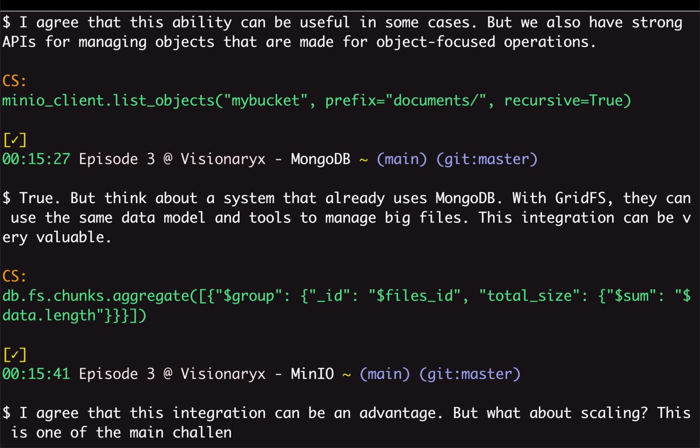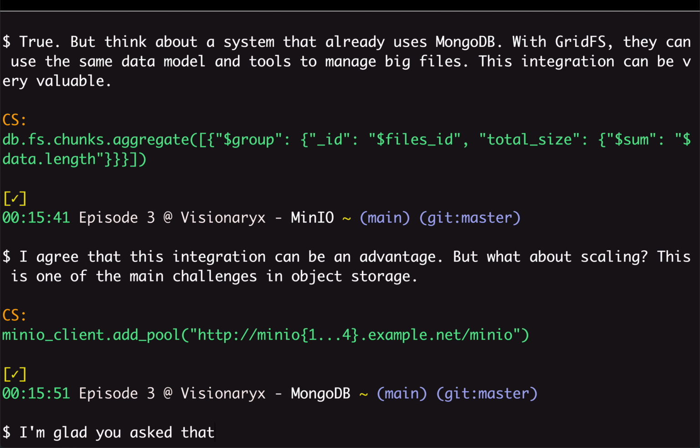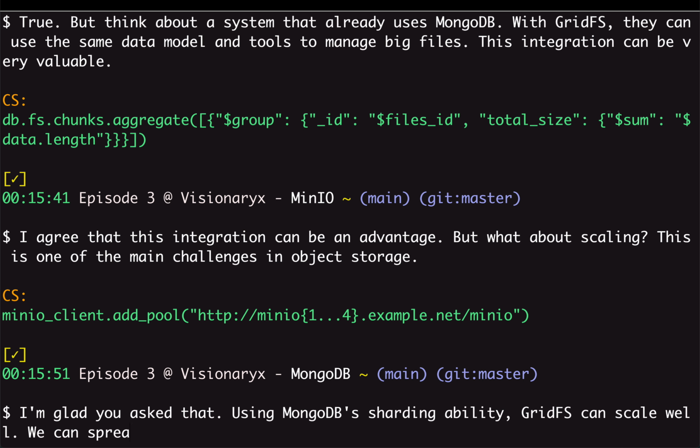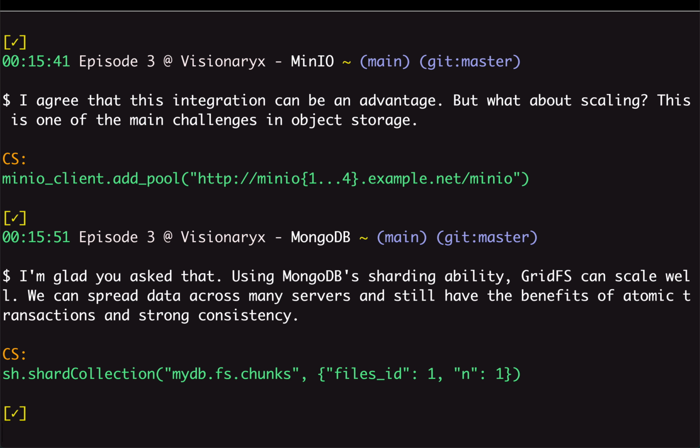I agree that this integration can be an advantage. But what about scaling? This is one of the main challenges in object storage. I'm glad you asked that. Using MongoDB's sharding ability, GridFS can scale well. We can spread data across many servers and still have the benefits of atomic transactions and strong consistency.